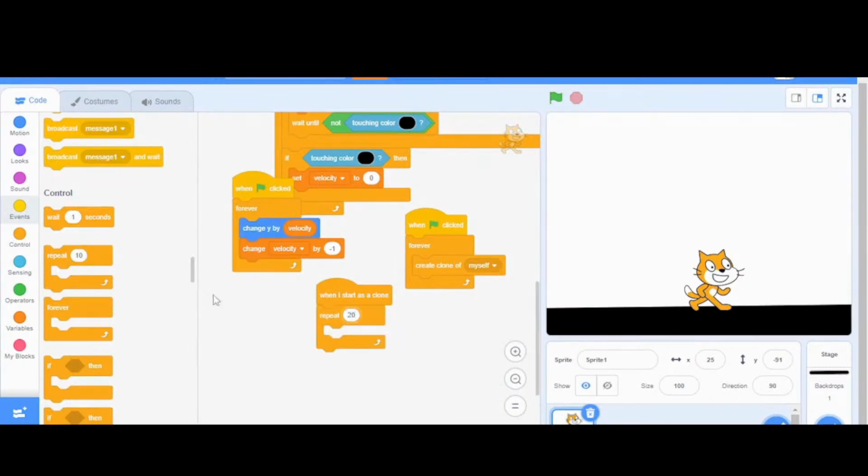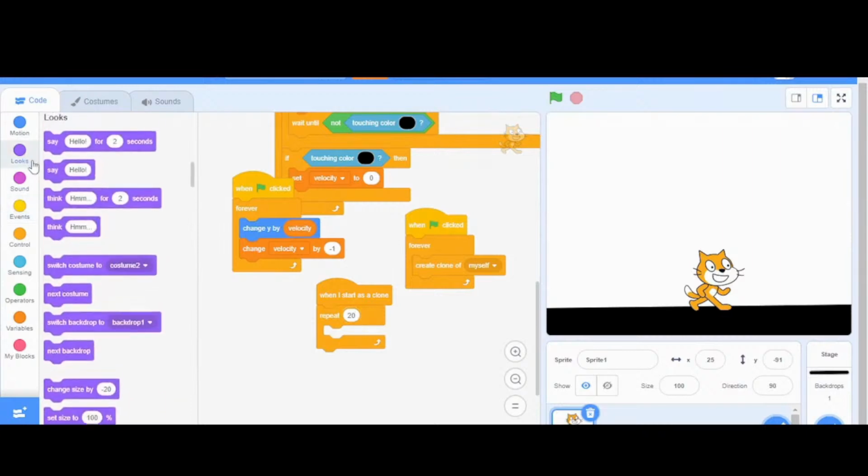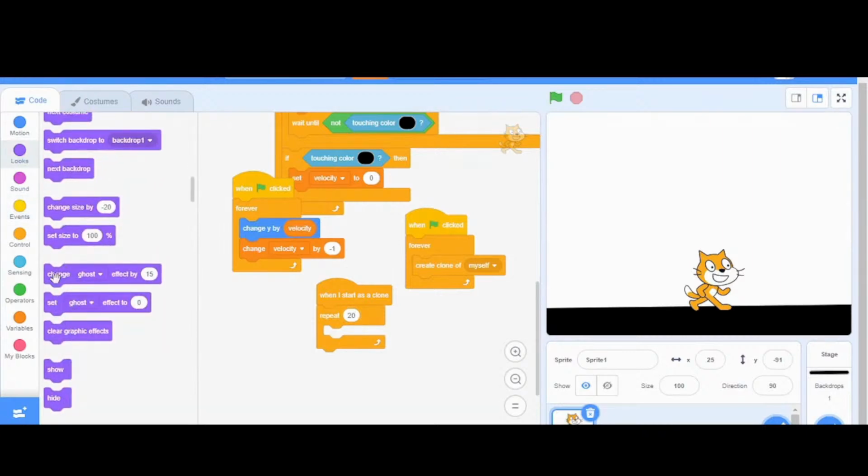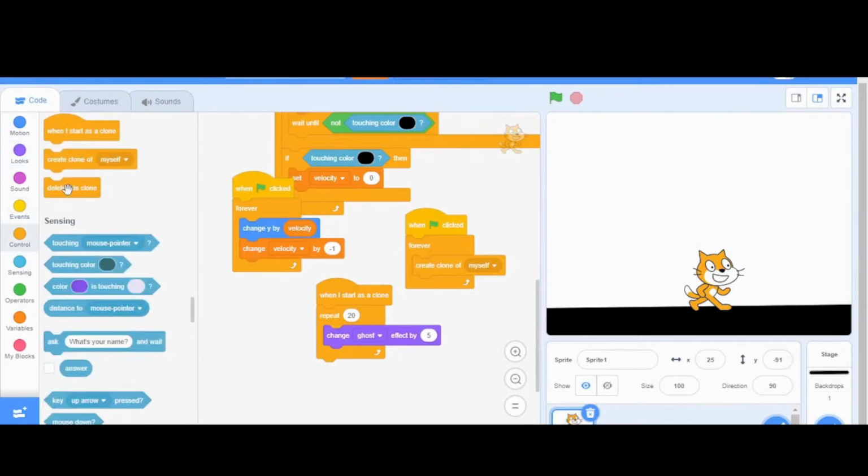And with this repeat 20, you are going to have the clones gradually change their ghost effect by 5, which means they will become less visible as you play. After they become completely invisible, we are going to delete the clones so as to not lag the system. And as you'll be able to see in just a moment, this is what we get.